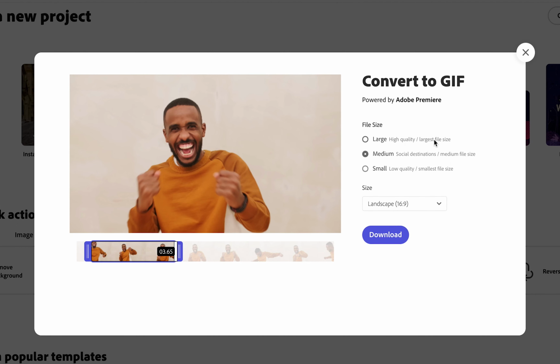We have large, which is high quality, medium, which is suitable for social destinations, and small, which is low quality. I'm going to stick with medium as I want to use this on social media. The next thing we can look at is the size of our video. We can choose from 16 by 9, 9 by 16, or 1 by 1. I'm going to stick to 16 by 9 for this scenario.